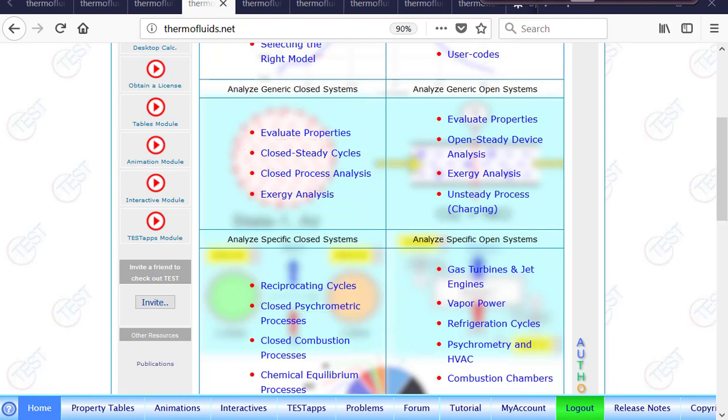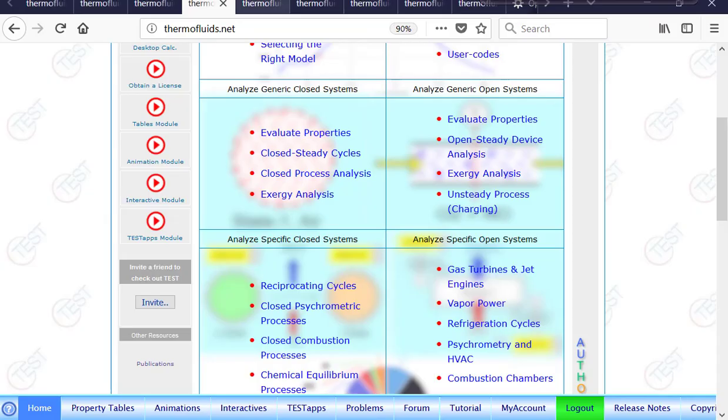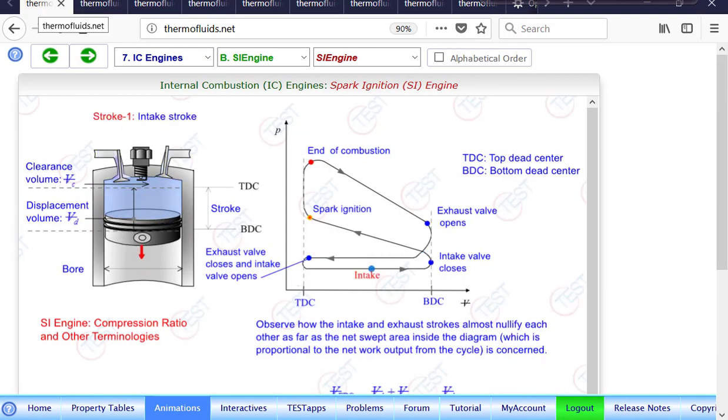So in short, let me go over where are the resources for reciprocating cycles. Chapter 7 in your textbook and in TEST covers reciprocating cycles. Basically, it's energy, entropy, and exergy analysis of a cycle, such as Otto cycle, diesel cycle, and other cycles such as Atkinson cycles, Miller cycle, two-stroke cycles, etc. So I'll quickly go over a couple of animations to show you what I mean by detailed analysis.